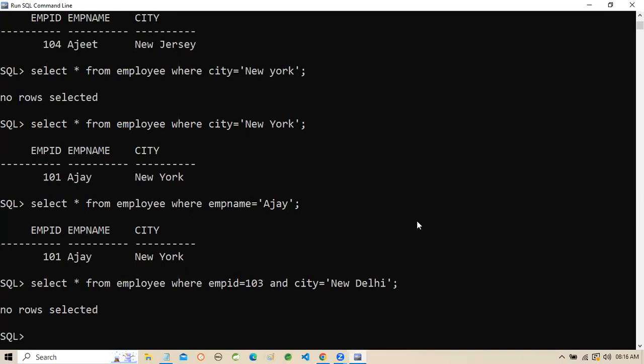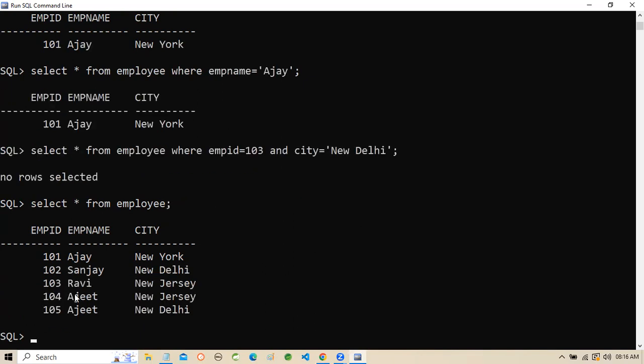No rows selected. Okay, 103 is Ravi from New Jersey. So if we are using the and command, both given conditions must be true. You can see here employee ID 103 exists, but the city is not New Delhi, it is New Jersey.